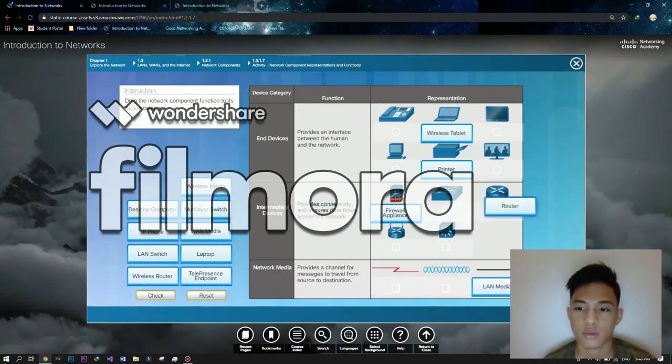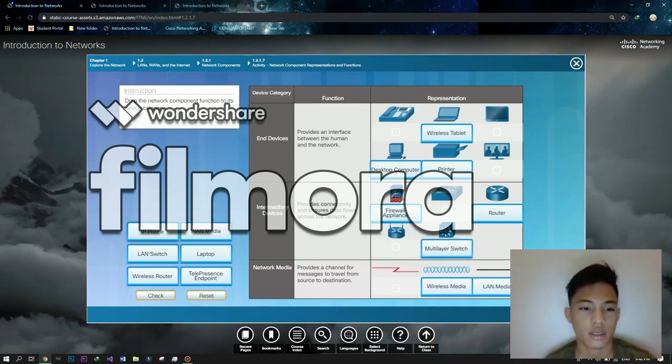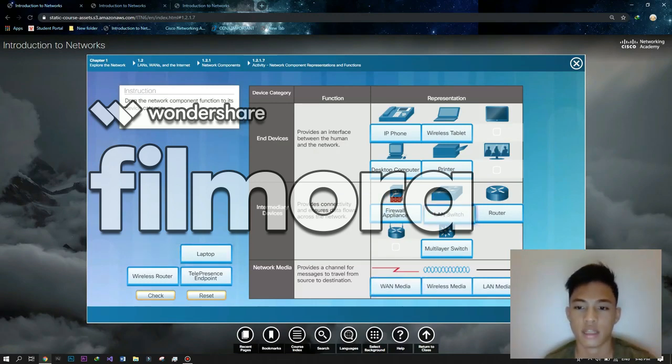Router, this one was the router. It also provides connectivity. Wireless media, the wireless media was this one. And desktop computer is this one. The multi-layer switch is like what I said earlier. The IP phone, and the IP phone is for end devices. The WAN media, the wide area network. The LAN switch, so I think this is the LAN switch, what I said earlier. It has that symbol, the arrow.